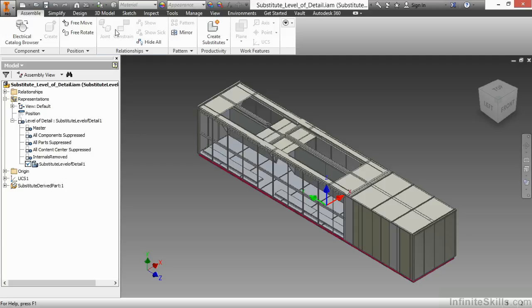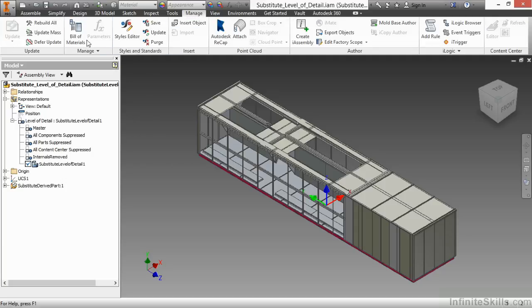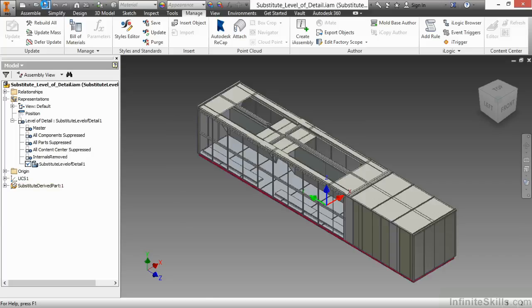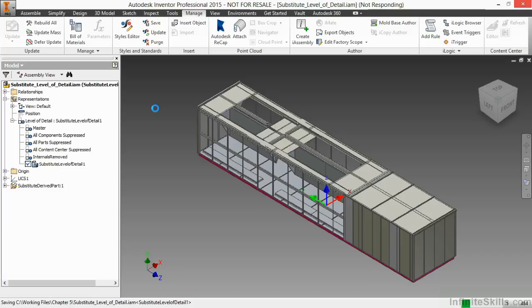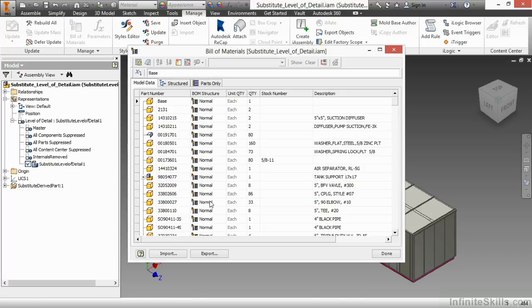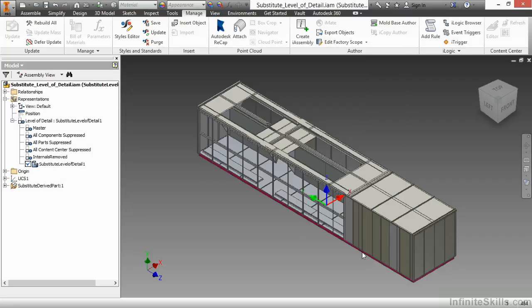If I were to go up to my Manage tab and look at my bill of material, I need to save this first, as it's prompting me to do so. Let it calculate the mass properties at this level of detail. If you said no, it will calculate them based on the master, which would be more accurate in that case. Go back to bill of material. And here I will see all the information that makes up the bill of material for this design without actually having it loaded. I'll go ahead and close the bill of material dialog here.